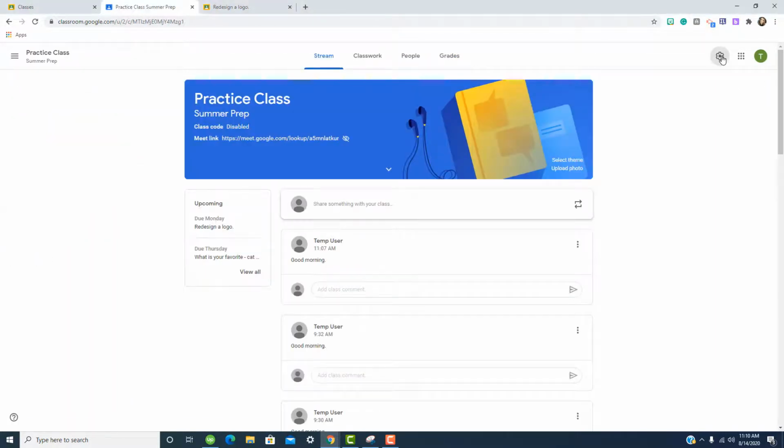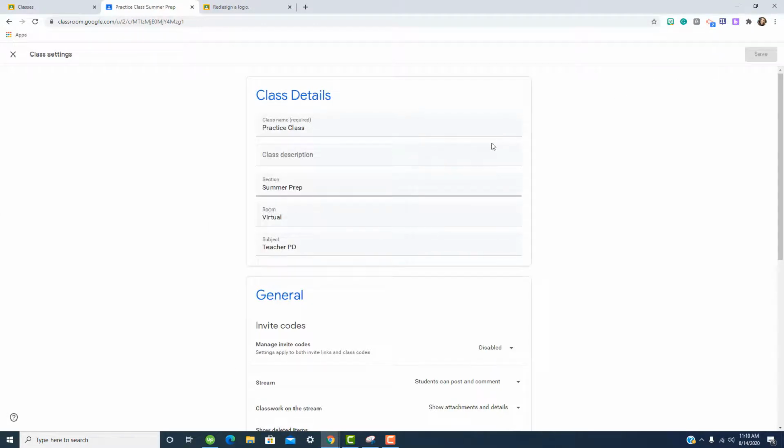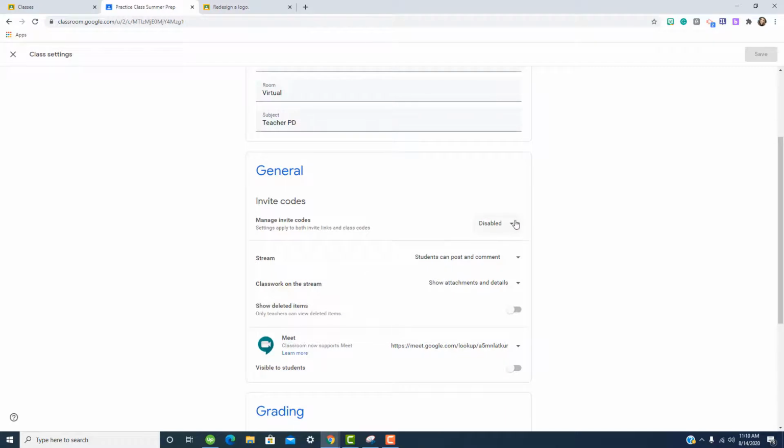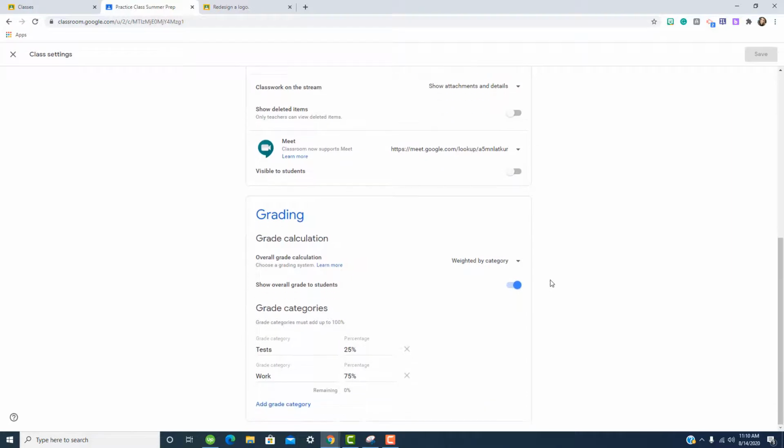This is the gearbox, where you can get specific course settings. You can change information about your class. You can hide the class code. You can change who can post on the stream. You can change what kind of announcements occur on the stream. And you can change how you're going to grade students.